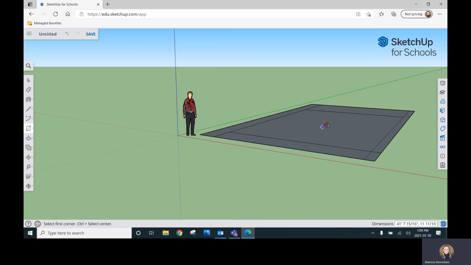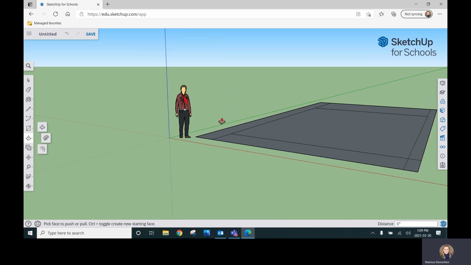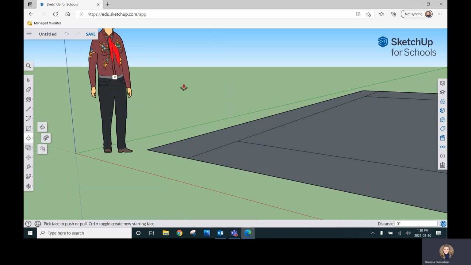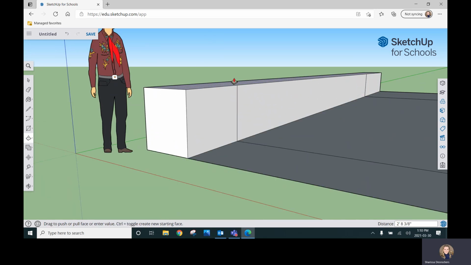So this is closed completely. If you wanted to make this 3-dimensional, you can use the push-pull tool. That's directly underneath the rectangle tool. There's the push-pull, and it highlights where you're working. So like this wall, if I wanted to pull this into 3 dimensions, I would select it and then just pull straight up.